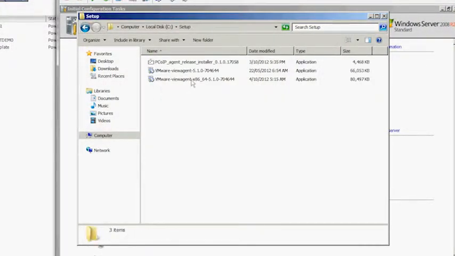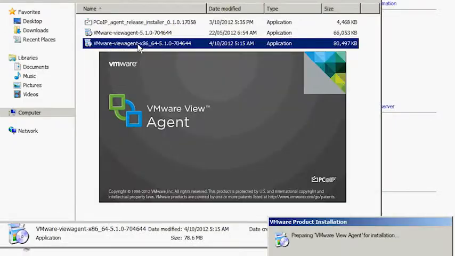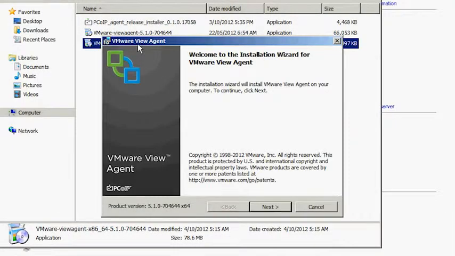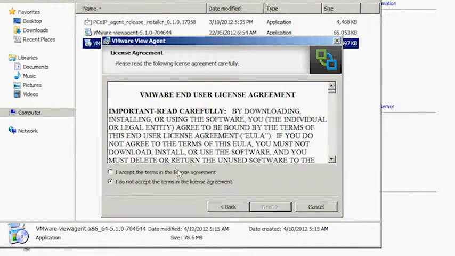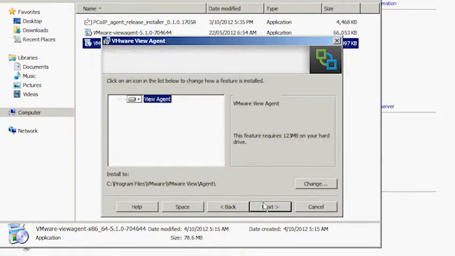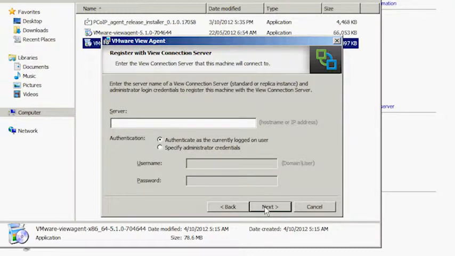To install it, double-click on the VMware View agent. Go through the licensing. If the template did not have Remote Desktop enabled, then enable the Remote Desktop capability on this computer when prompted. Enter the View Connection server address. In our environment, the credentials are the same for the server 2008 and the View Connection server, so you can just connect through as the current user. Otherwise, you would supply your administrator credentials for the VCS.